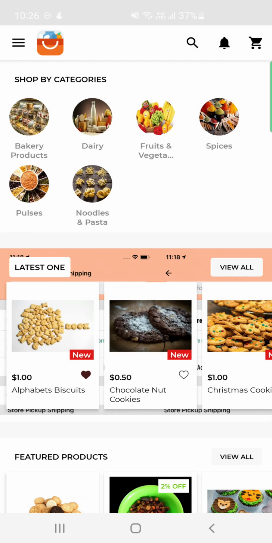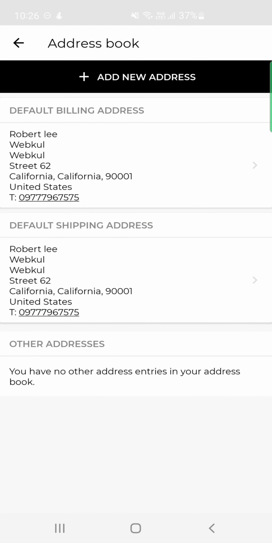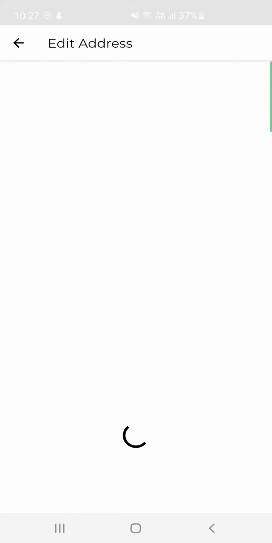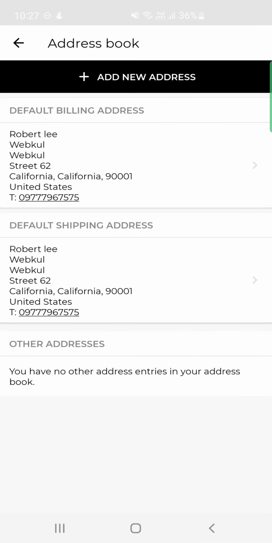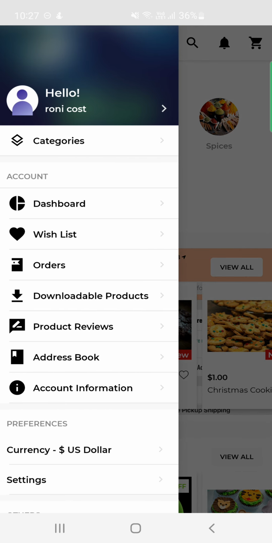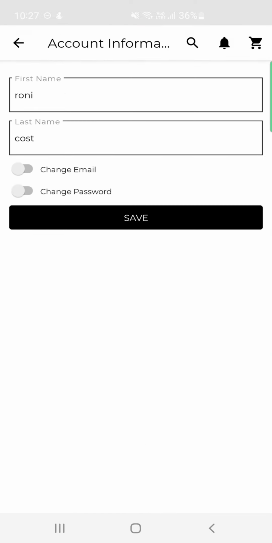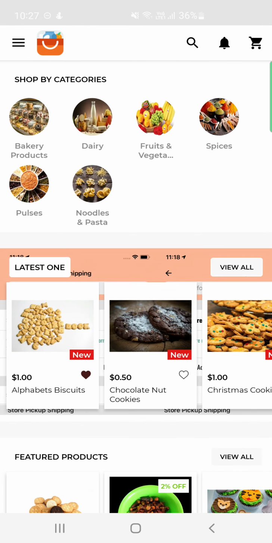Then we have the address book. This brings up the default billing address and the default shipping address. You can add a new address by tapping on add new address at the top, or you can edit any one by tapping on the particular address, and you can edit the address as per your own requirement. You can make the changes there and save the address thereafter. So these were the account panel options, and lastly we have the account information section. Here you can change the email or the password as per your requirement and change the first name and the last name for your account.